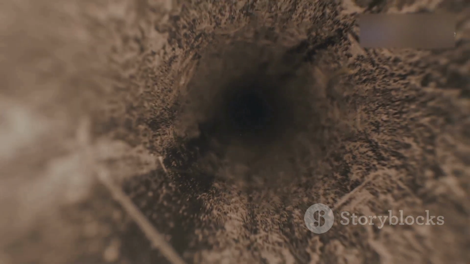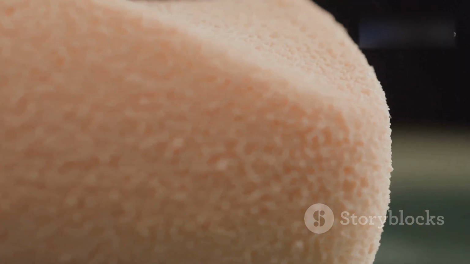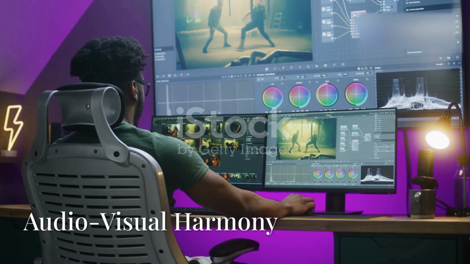These details might seem small, but they make a big difference. Think about skin, for example. Real skin has pores, wrinkles, and tiny hairs. A digital character with perfectly smooth skin will look strange and unrealistic.